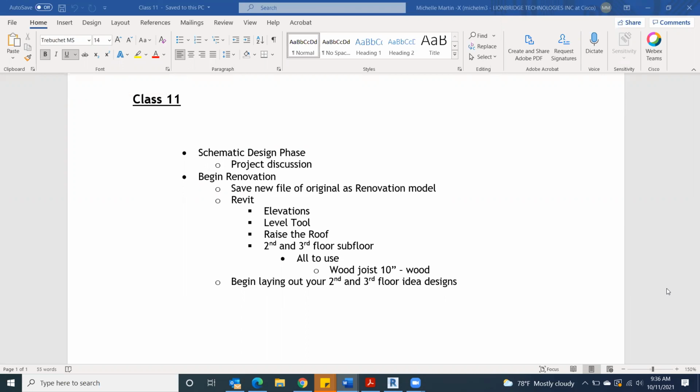Anyway, today in class, we are going to start our renovation phase. We're going to be discussing different phases in architectural design, and in this particular phase, we're going to be discussing our schematic design phase. We'll discuss that in class a little bit. After that, and how the project is going to move forward, we're going to begin our renovation.